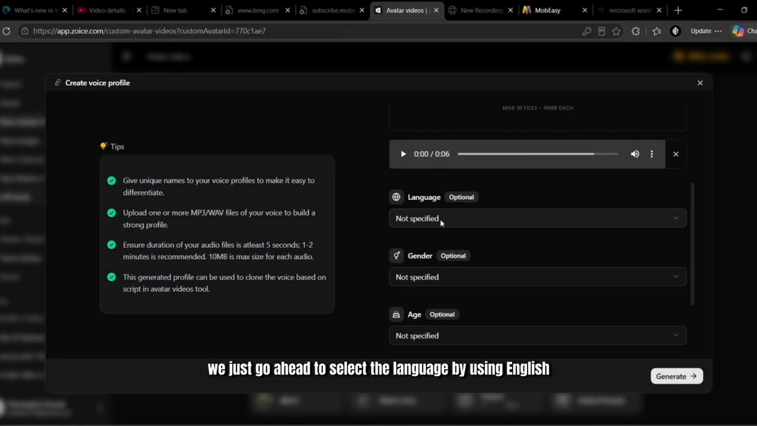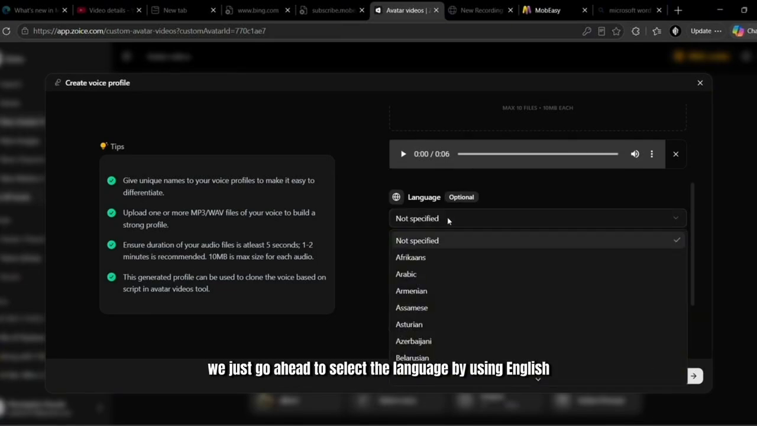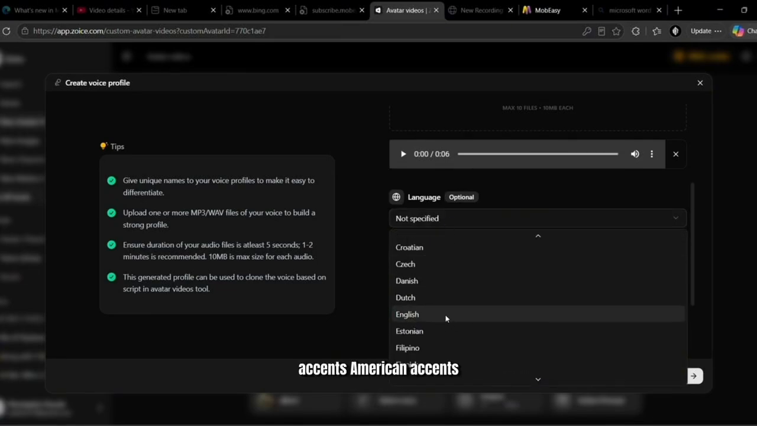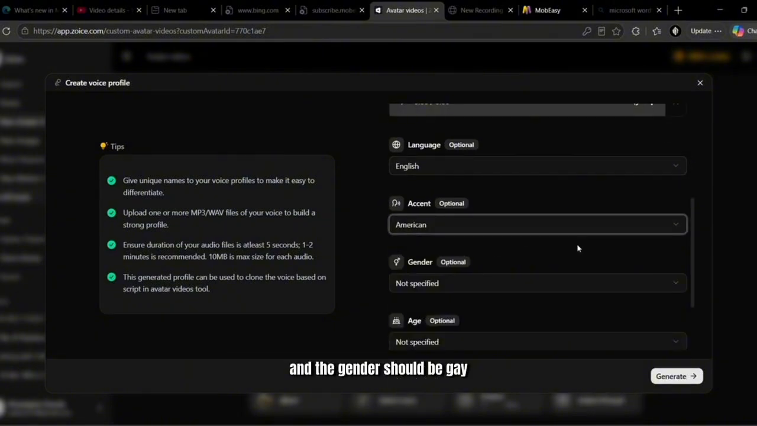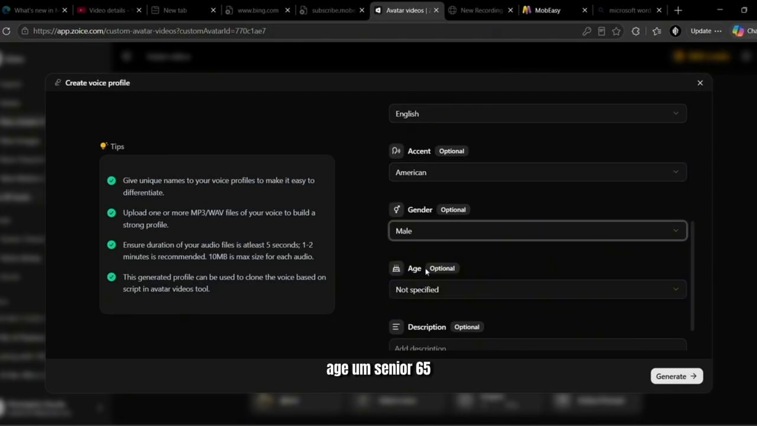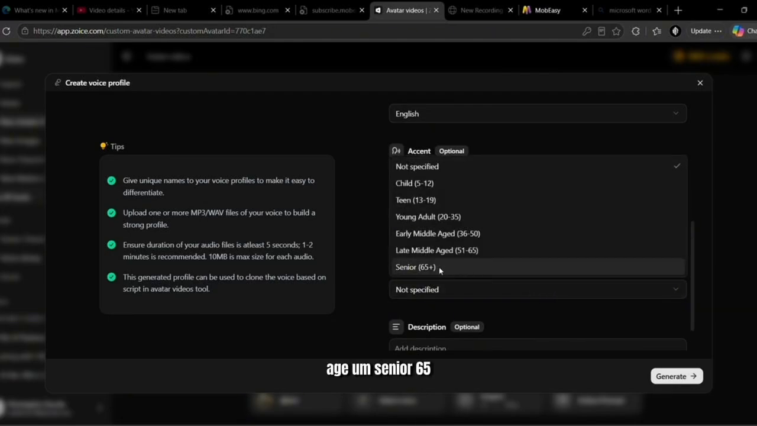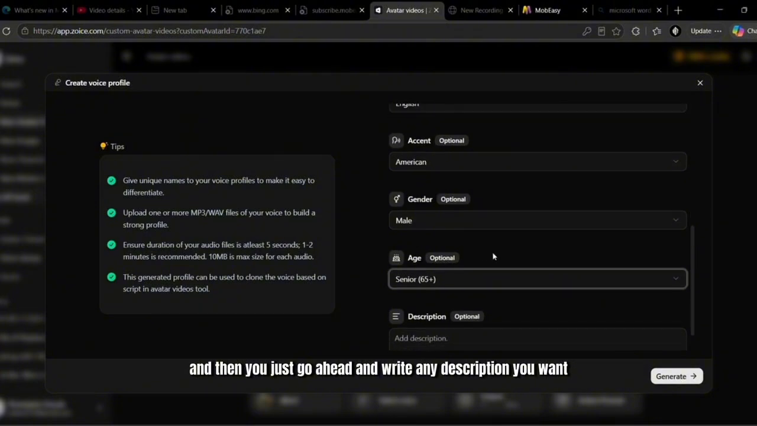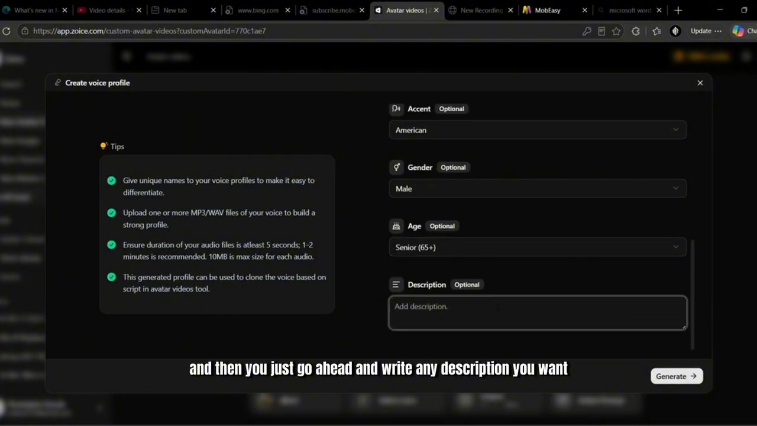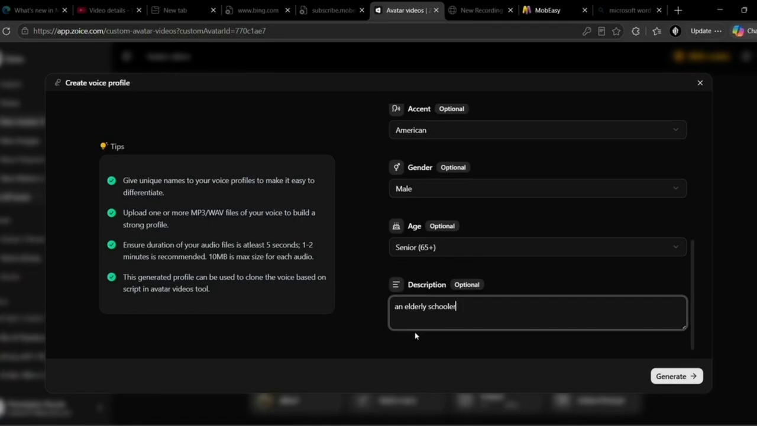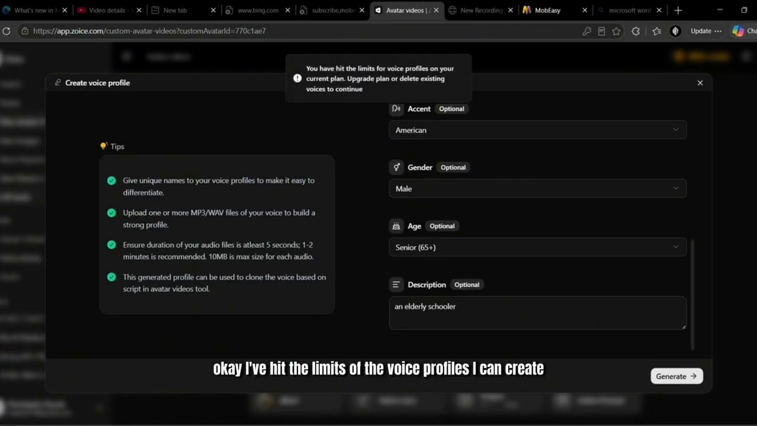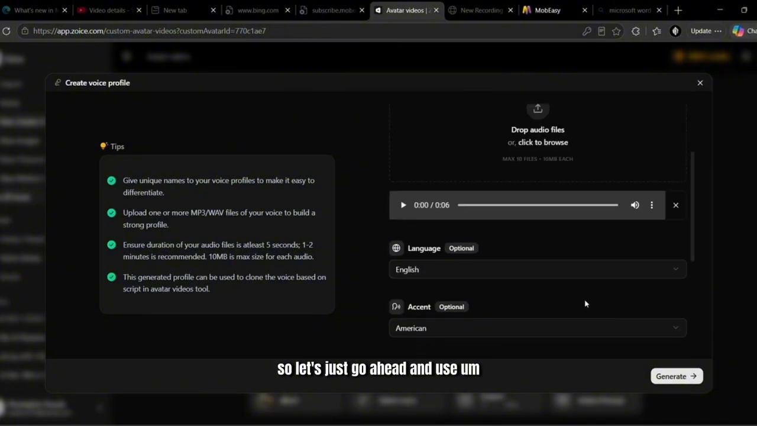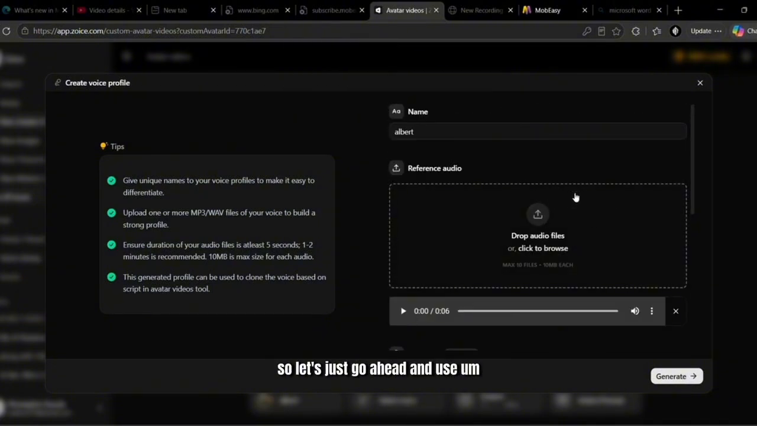We just go ahead to select the language. Are we using English, accent, American accent, and the gender should be male. Age senior 65, and then you just go ahead and write any description you want. It's optional. So click on generate. Okay, I've hit the limits of the voice profiles I can create, so let's just go ahead and use other voices over here.